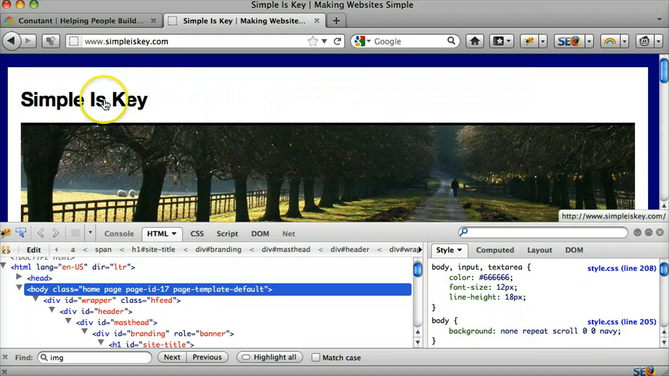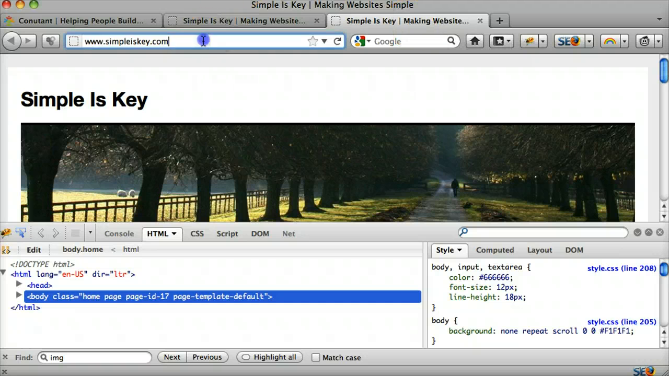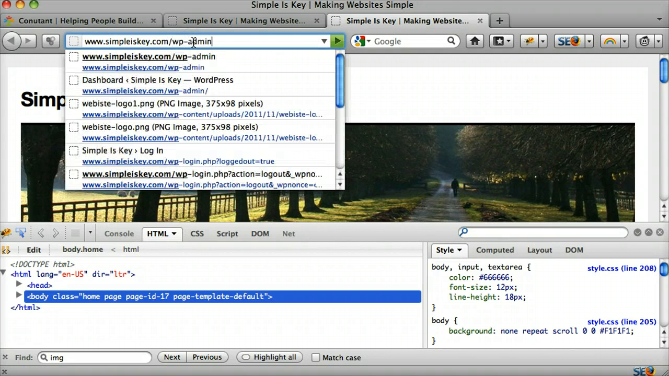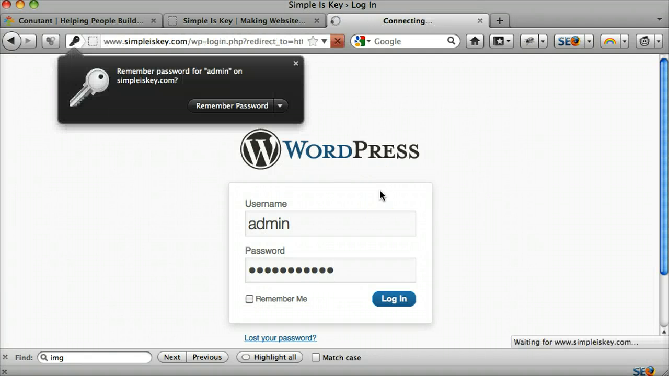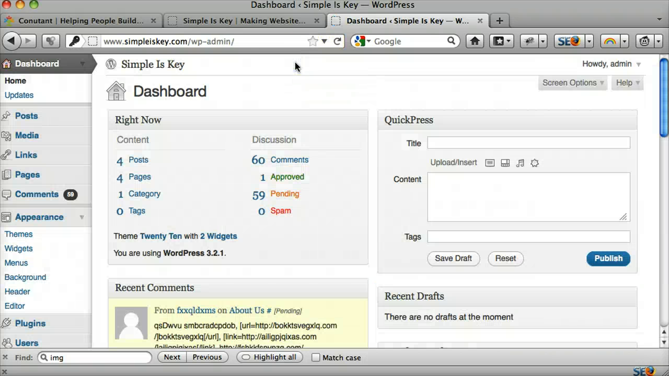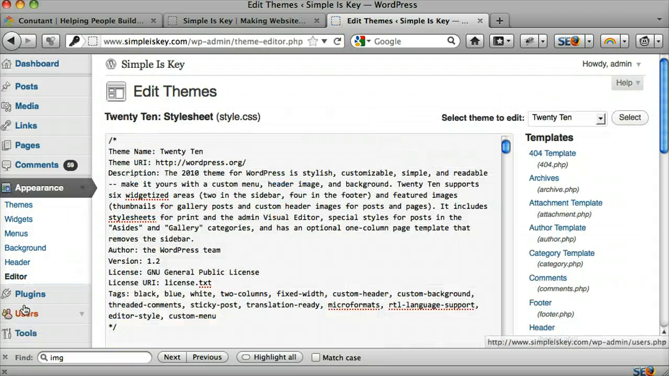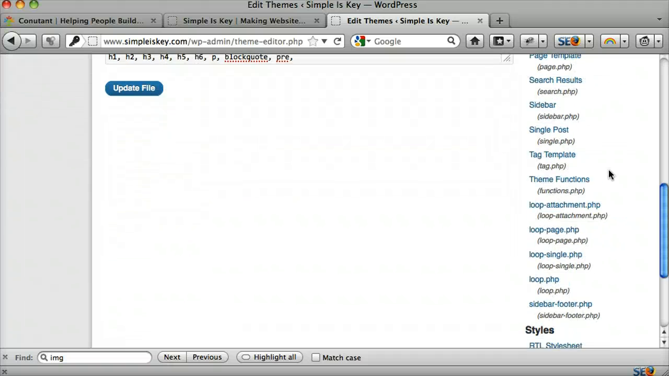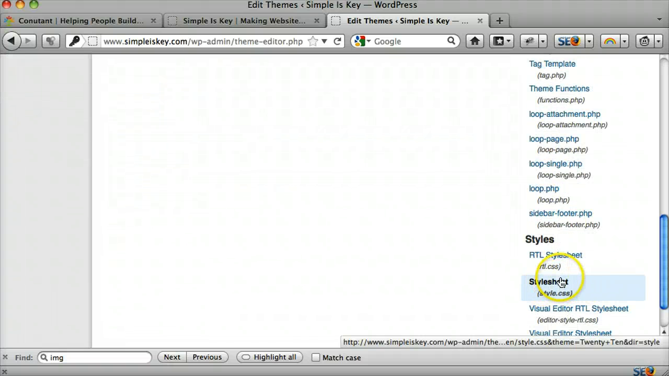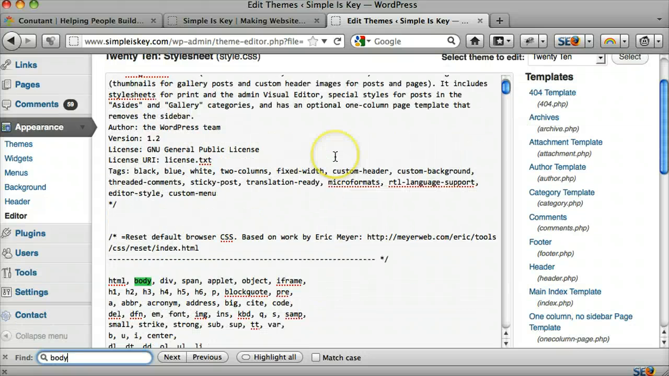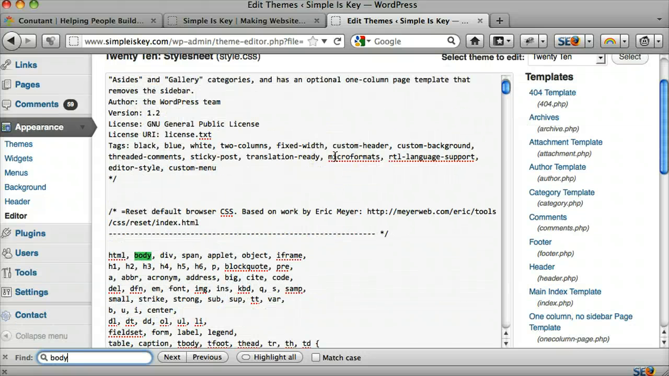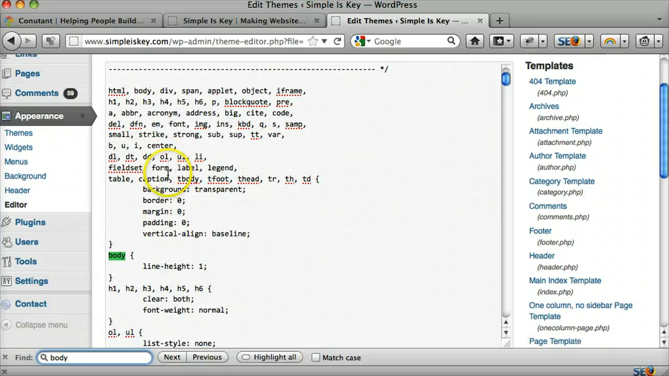So let's find this body right here, and let's make it navy. The way you do that is you log in. And under Appearance, you click Editor. And if we scroll down to the right, we'll see that style.css is available to us. So let's click it. And now let's find body. So that's not the body we're looking for. We're looking for something that started off with body.